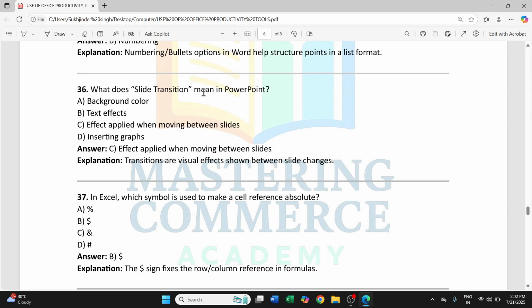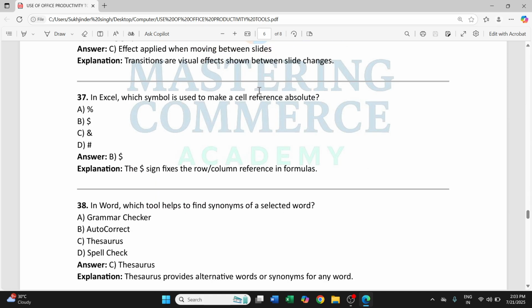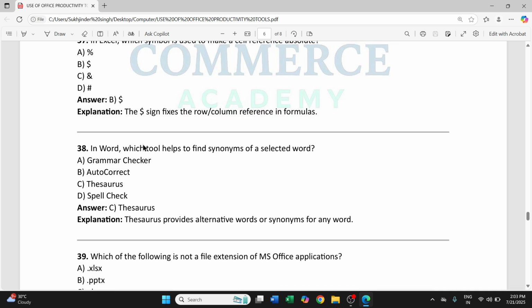What does slide transition mean in PowerPoint? Background color, text effects, effect applied when moving between slides, inserting graphs. So here the correct answer is C. In Excel, which symbol is used to make a cell reference absolute? Percent, dollar, and hash. So here the correct answer is dollar.